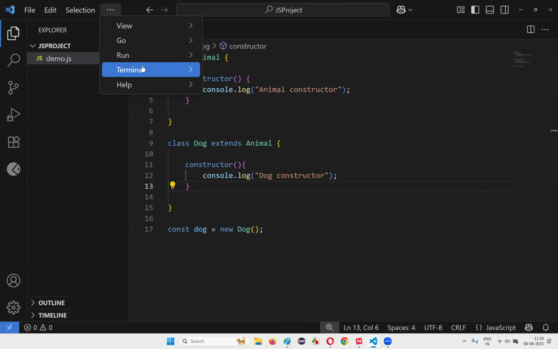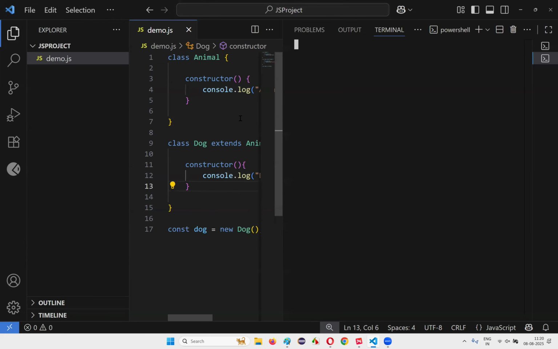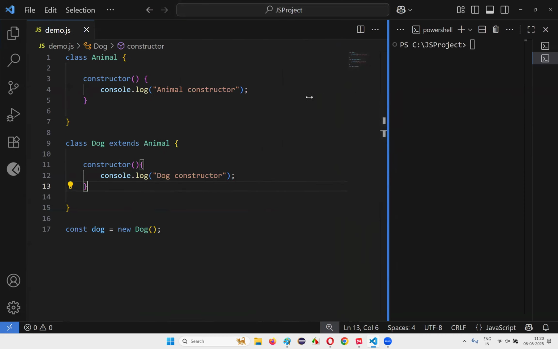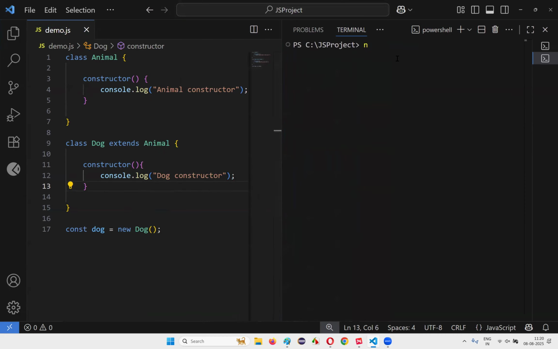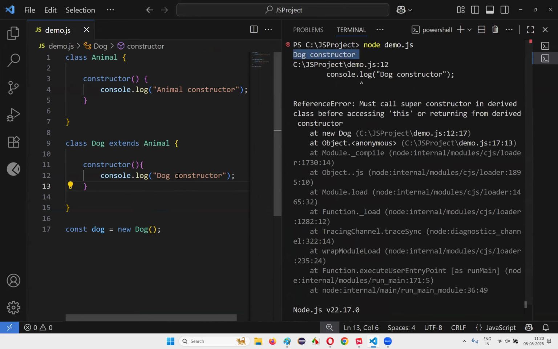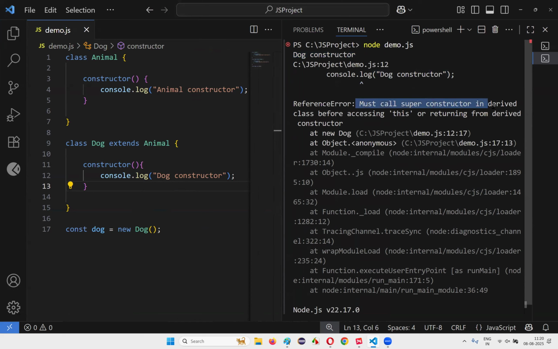Let's see that. You are going to get an error, guys. The code is not going to run in a proper way. So let me run this code and see that we'll get an error in the output console. So demo.js, if I run it, you see, even though the dog constructor has been printed here, we get: must call super constructor in derived class before accessing this or returning from the derived constructor at new, and all this kind of error.